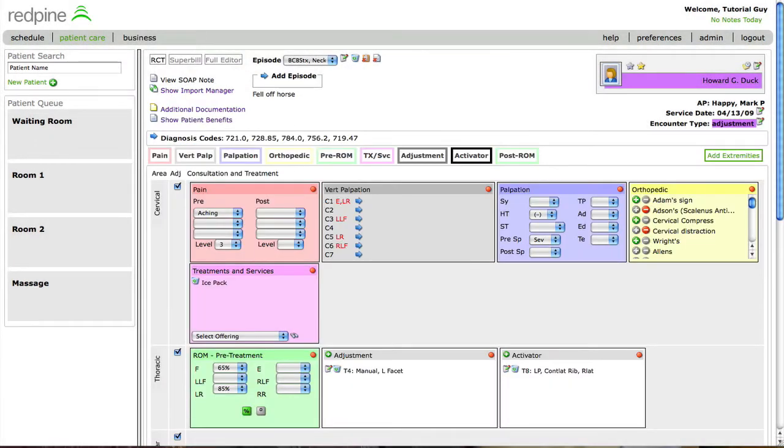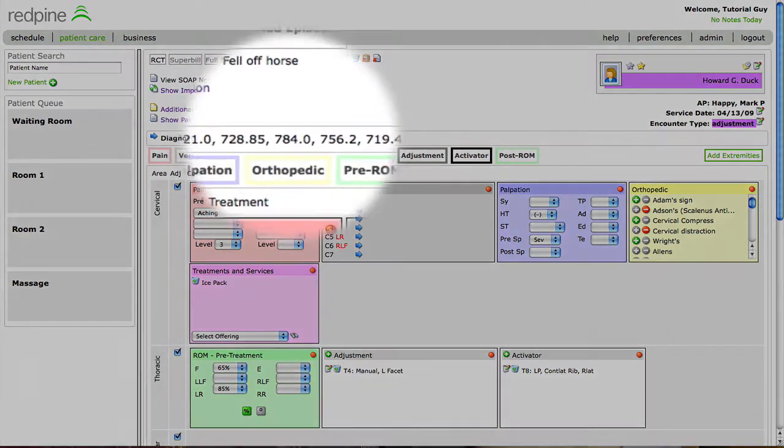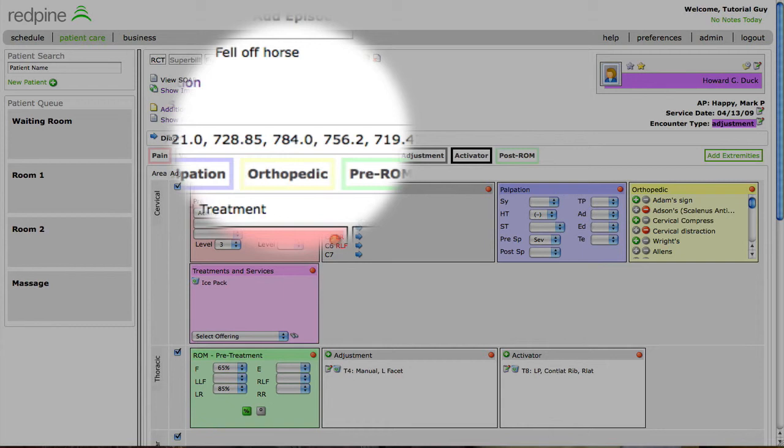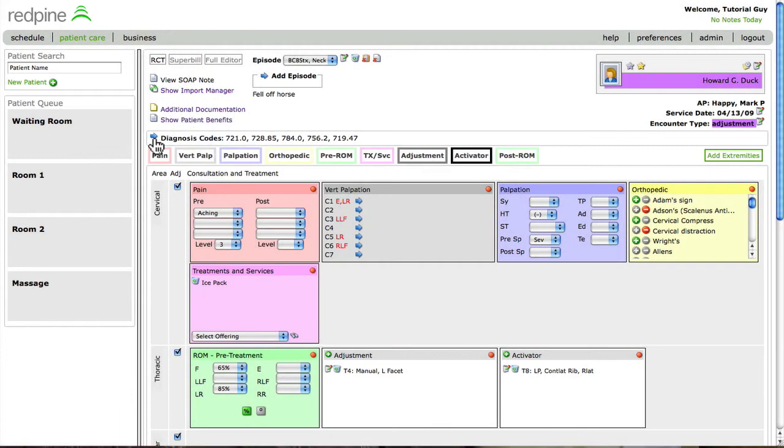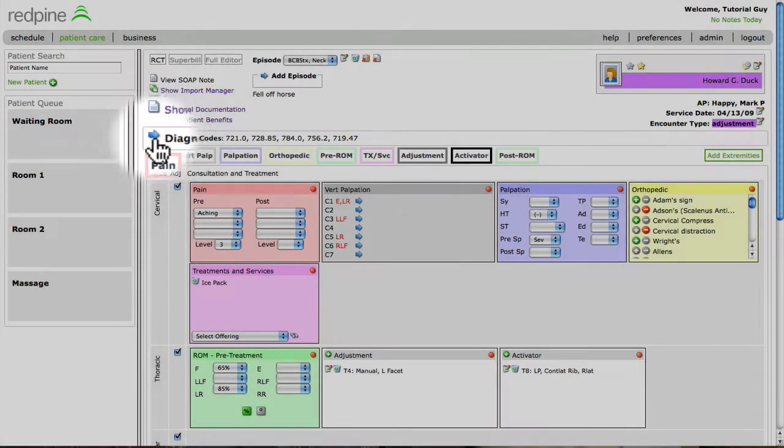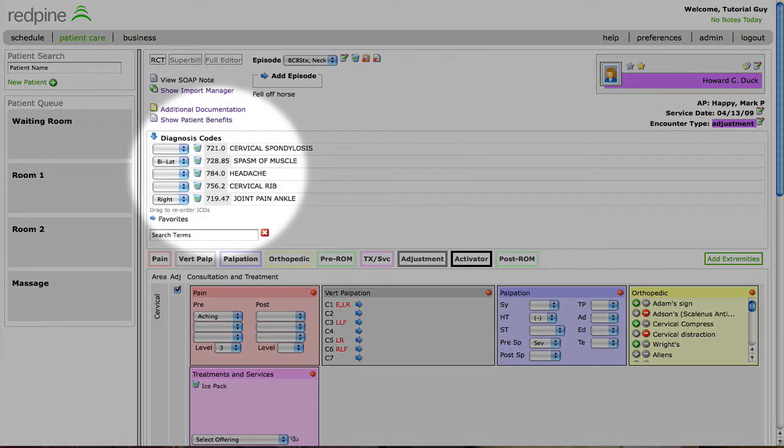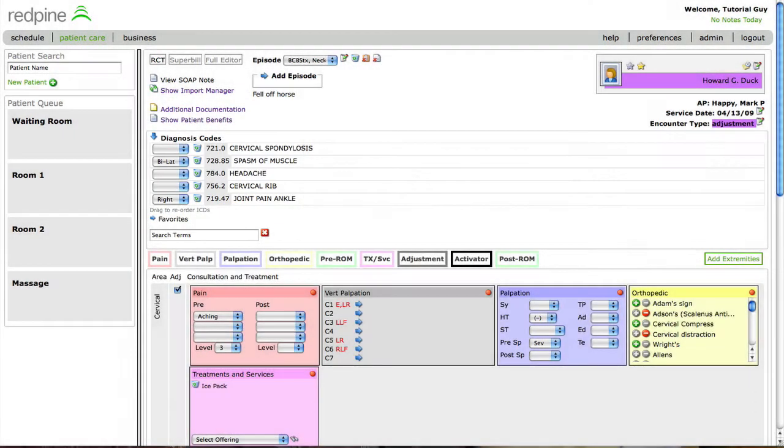When working from the RCT screen, the Diagnosis Code Manager is always collapsed to save screen space, and the codes are summarized inline, as can be seen here. To expand the manager for editing, simply select the little blue arrow here, and the whole manager is open and ready for editing. There are two ways to add codes to your encounter.